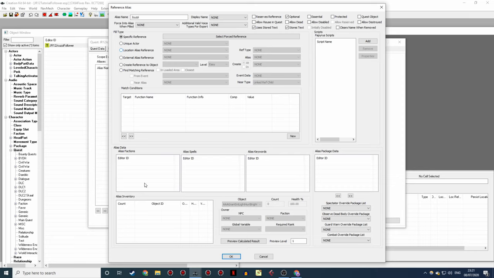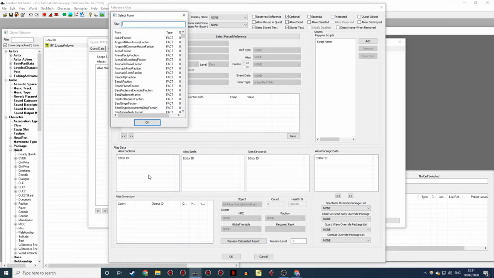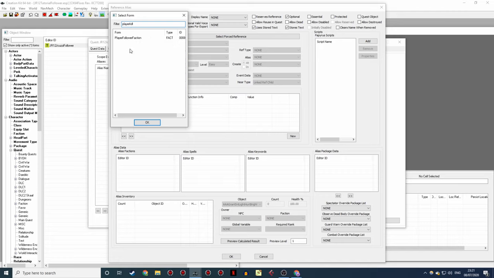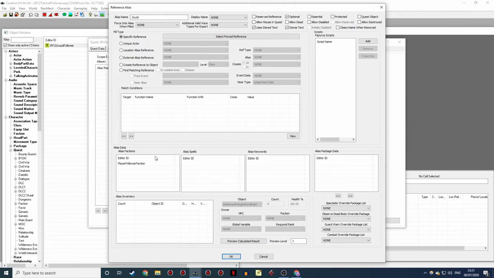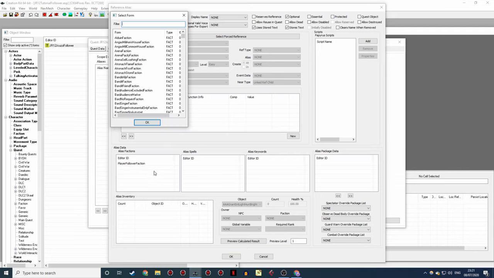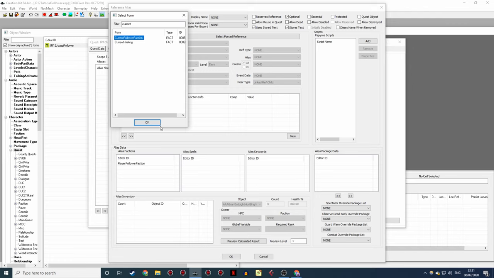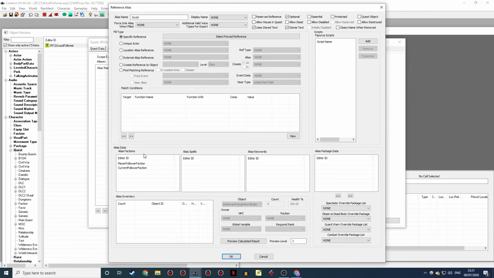Now we're going to need to add a couple of factions under alias data, so right click in there and select add. Then we're going to select player follower faction, that's this one here, press OK. And we're also going to add current follower faction. So now when our NPC is recruited, he'll be placed into these two factions.